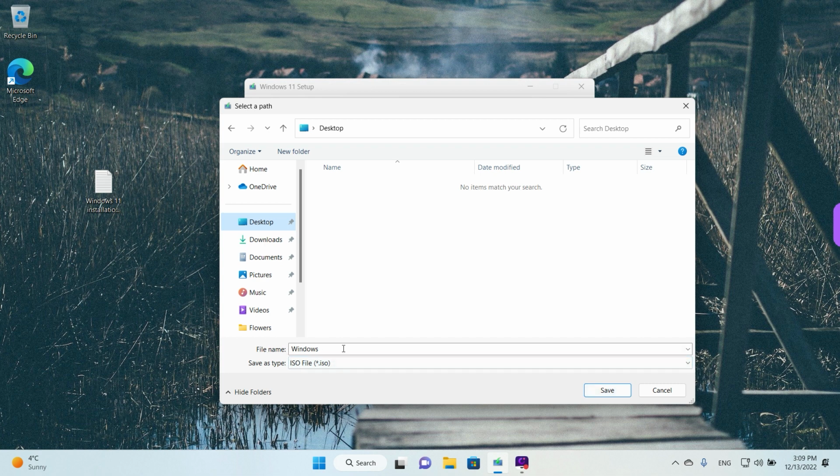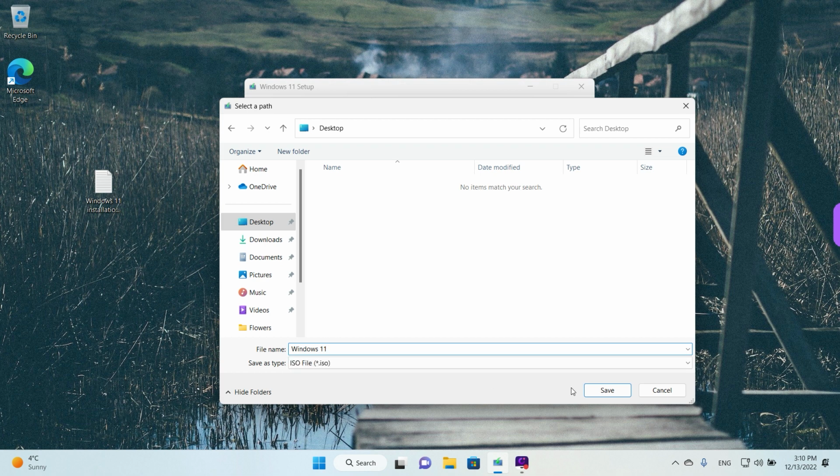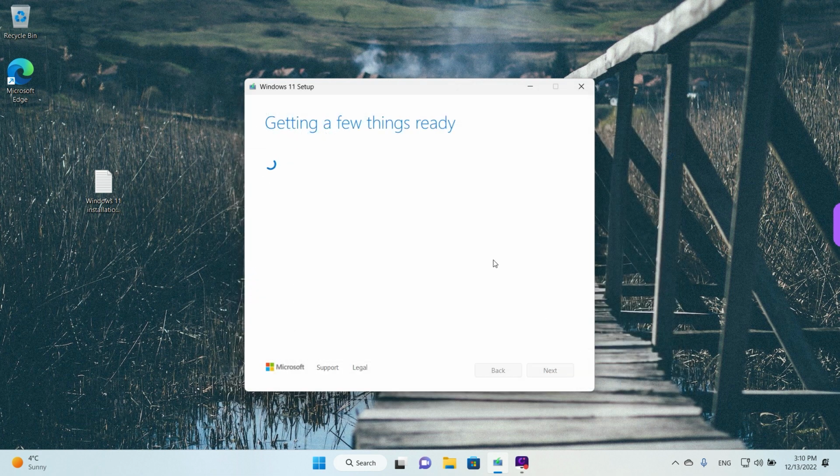Also, you can name the file. I forgot to mention that. We're gonna name it Windows 11, so we know which edition of Windows it is. When you're ready, left click once on save to continue. Okay guys, so now the media creation program is just downloading Windows 11 on our PC.